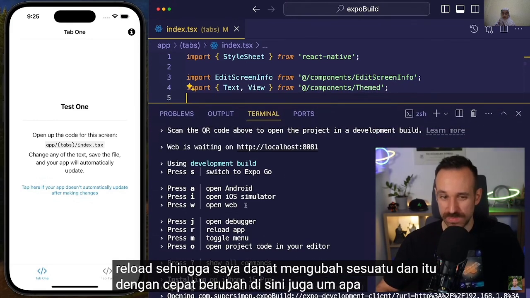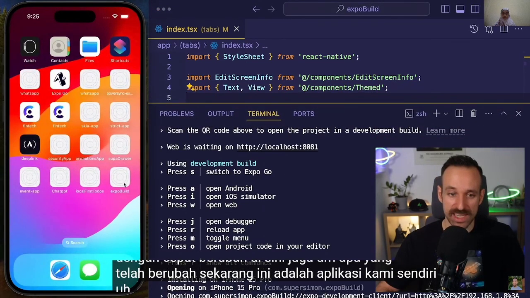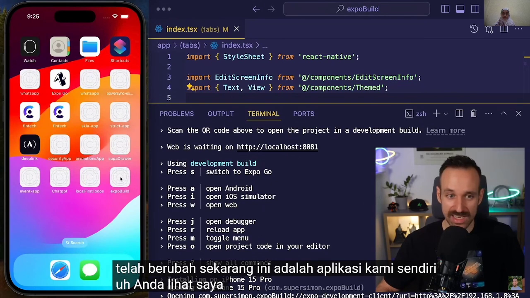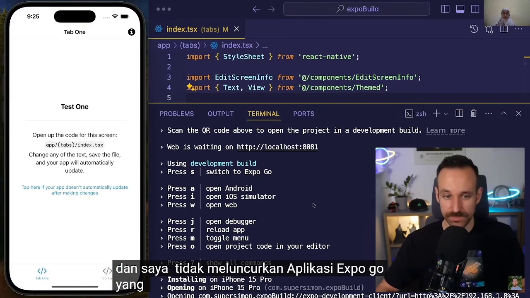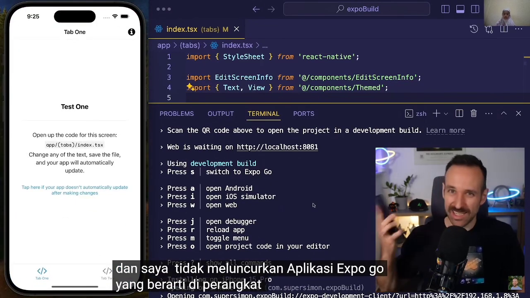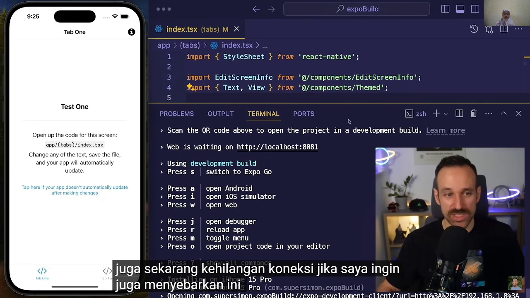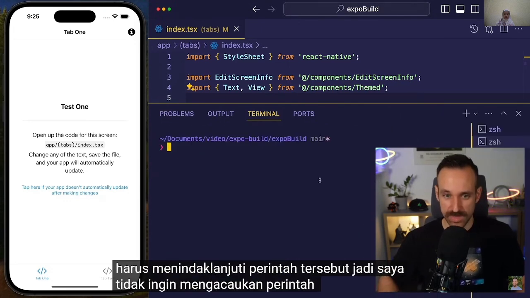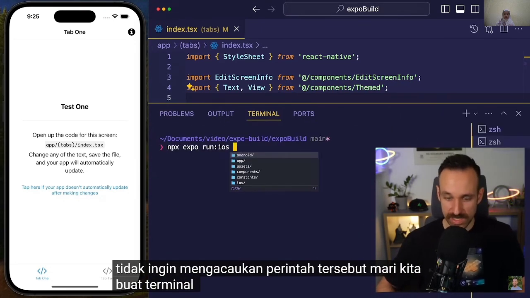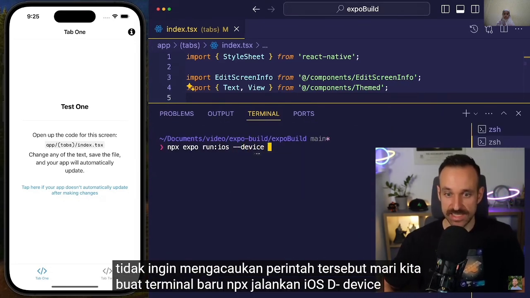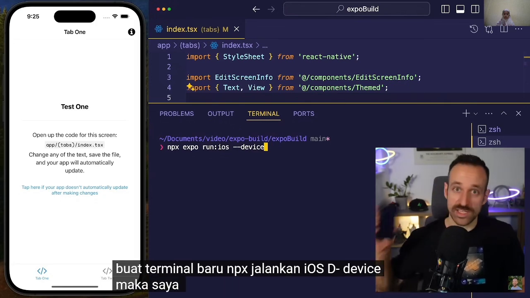What has changed? Now, this is our own application. You see, I launched this and I did not launch the Expo Go application. That means on my device, I also now lost the connection. If I wanted to also deploy this to a device, I won't have to follow up the command, so I don't want to mess up the command. Let's do a new terminal, npx expo run iOS --device. Then I could build straight to my connected device.